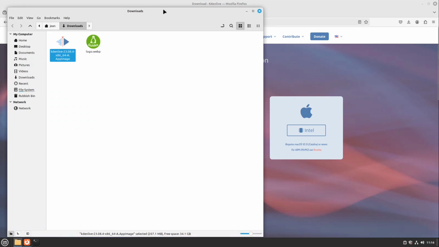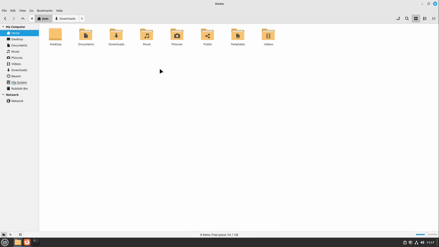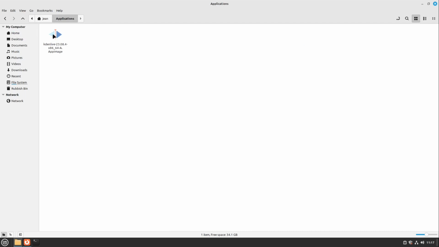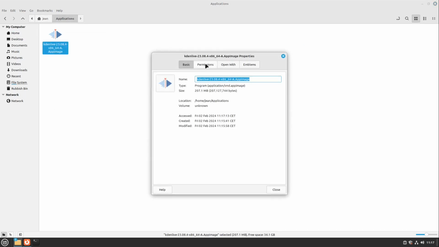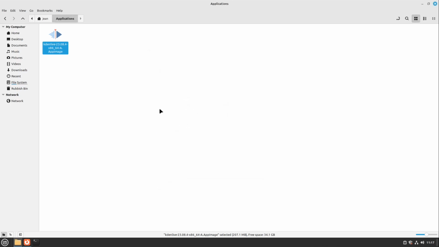So I open up my folder. Here we have kdenlive. I cut this one and move it into a new folder. I'm calling it applications, and then I right click the app image, click on properties, select permissions here and select allow executing file as program. Perfect. This one is now our program.